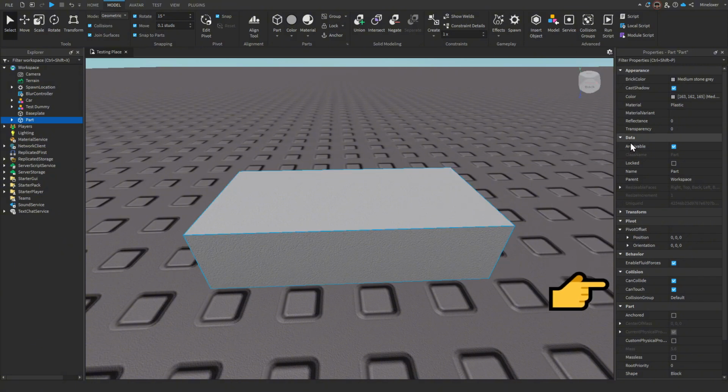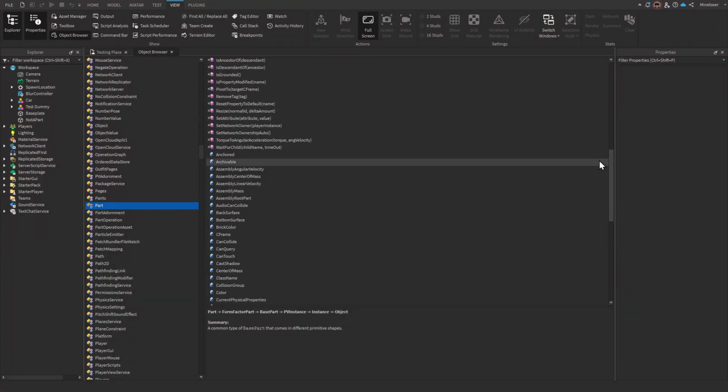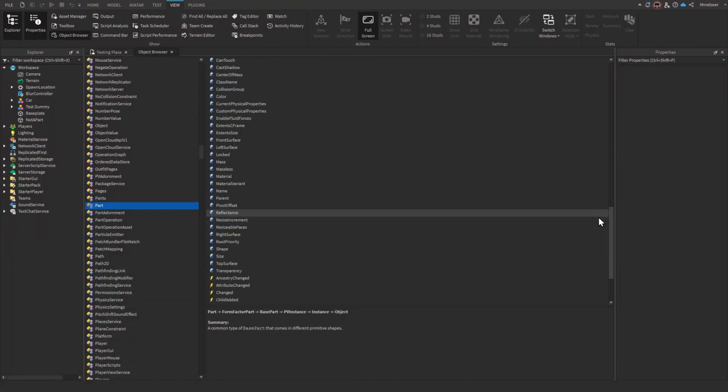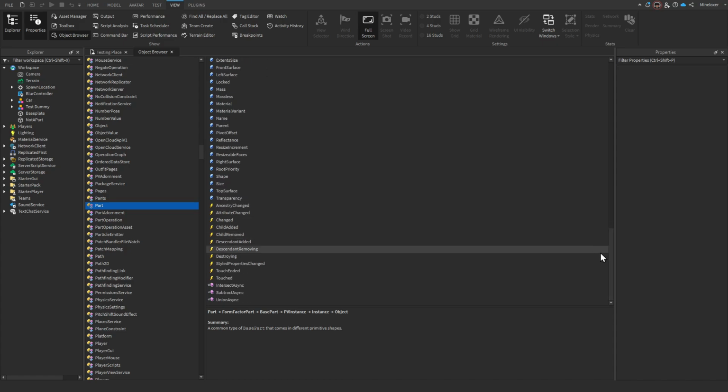Every game object has properties. These properties could be attributes like name or size, and they can also be built-in functions and even specific events, which we will get into later.